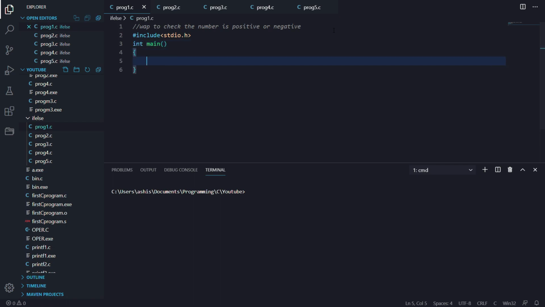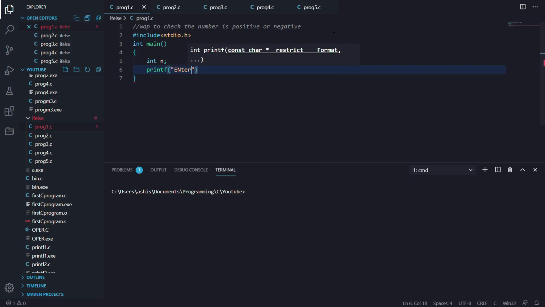So first of all, let's take an input. First we will take a variable int n, and then we will write printf, enter the value. We will not write \n. Then we will input a variable here, that is scanf. We are taking input of integer type, so %d, comma. Now we will provide the address for that n, that is the address operator, and then n. Okay, now we are done.